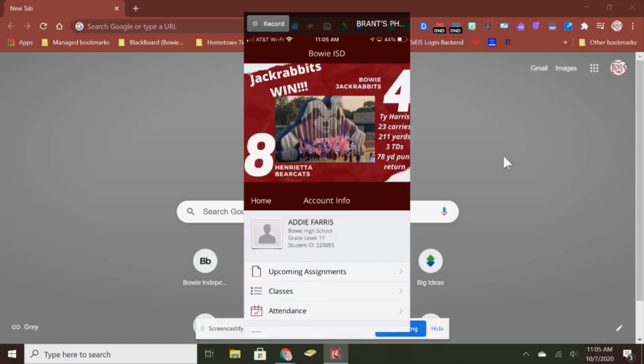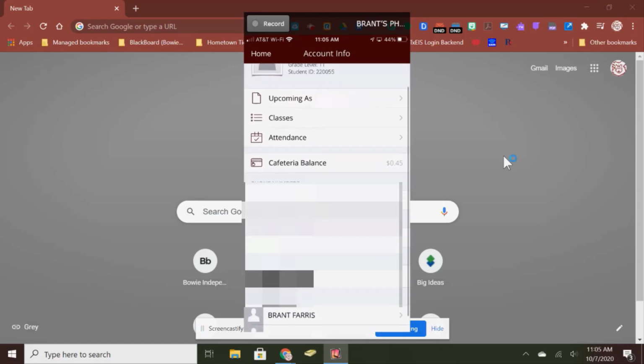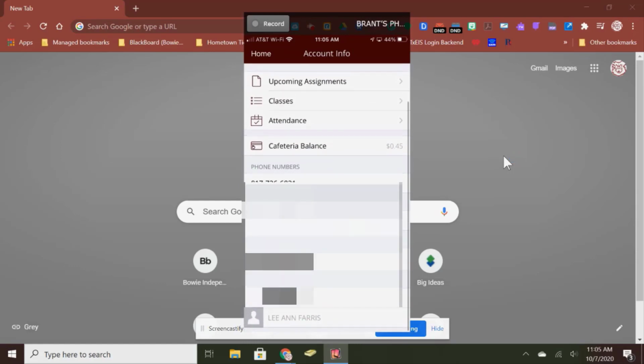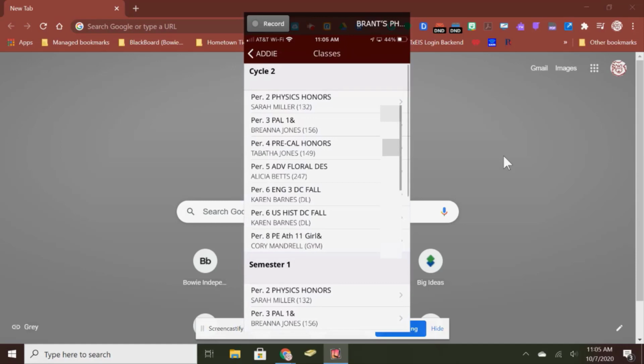I can also see my two students' information. And when I'm in their information, I can see what school they attend, what grade level, their student ID, upcoming events, classes, attendance, cafeteria balance, phone numbers associated with that student, their email address from the school, and all the rest of the information.